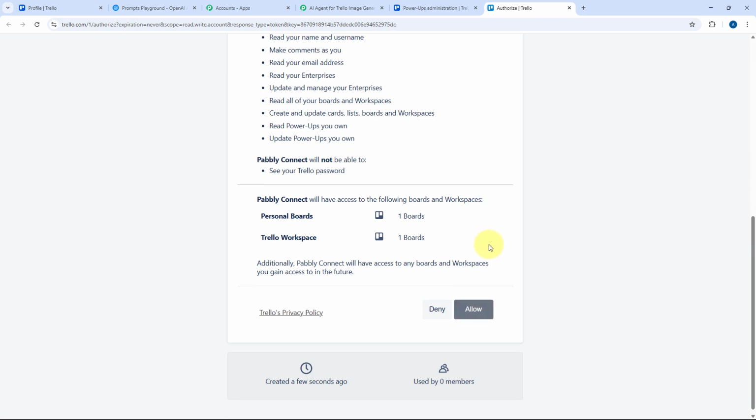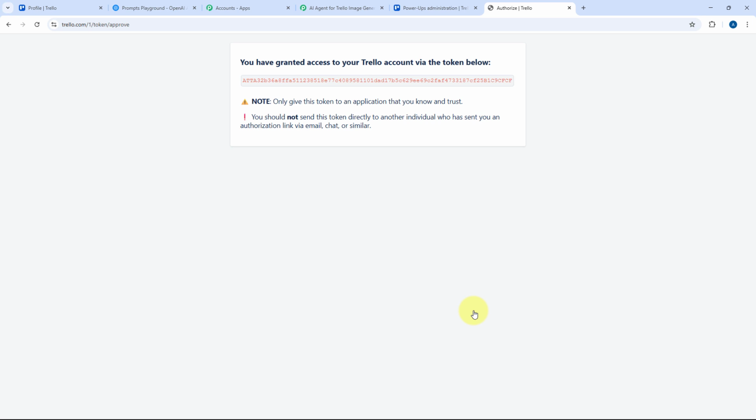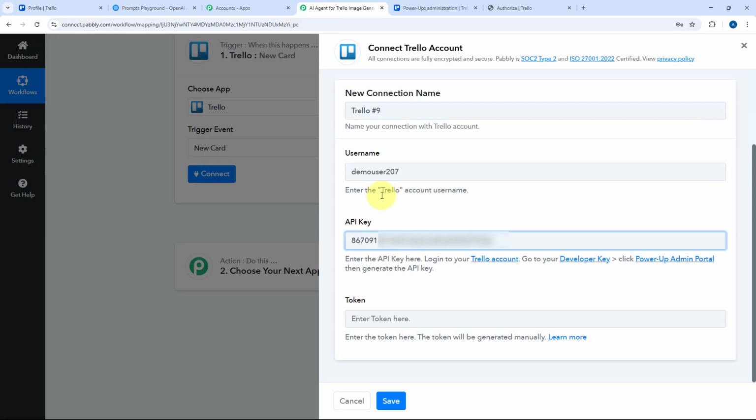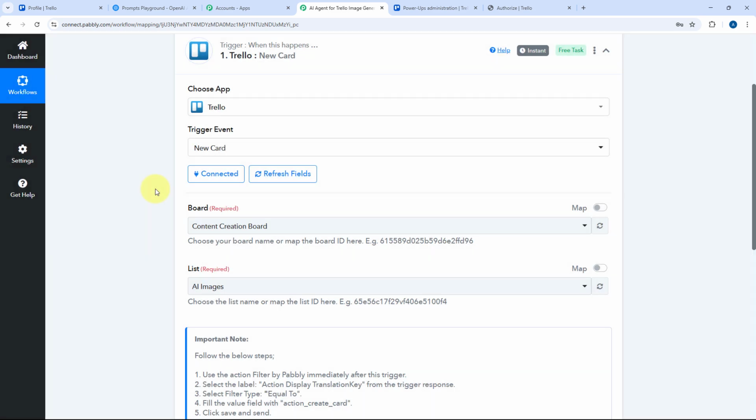After coming to this page, just scroll down and click on this allow button. And as you click on allow, the token is also generated. Just copy the token from here, go to Pabbly Connect and paste the same token over here. And after entering all of these details, just click on save. And as we click on save, we will see our Trello account will get connected with Pabbly Connect.